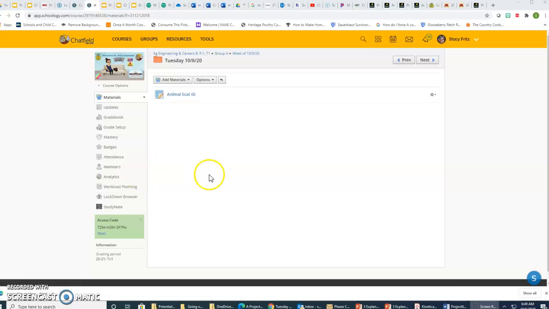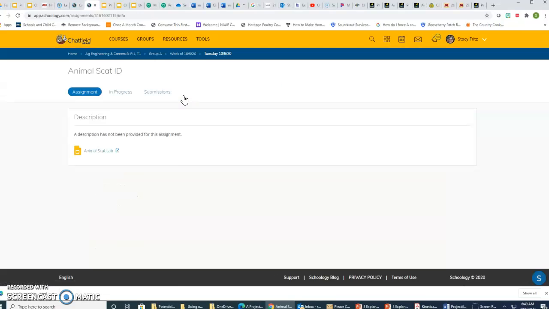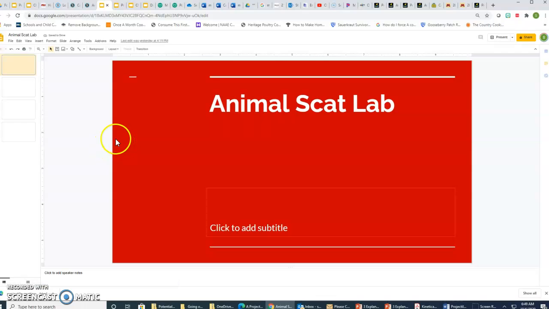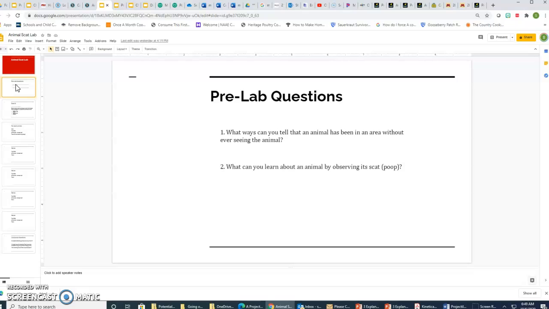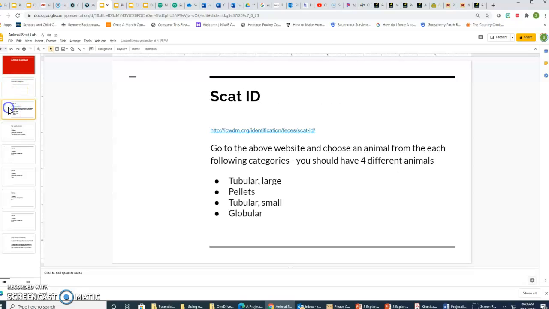So today we're going to take a look at some ways to identify animals without actually seeing them. So we're going to take a look at scat, or the droppings that they leave behind. So if you open up your document here, make sure you hit edit and then go back and hit submit in the assignment when you are done. There's a couple of pre-lab questions. And then there is a website to go to.